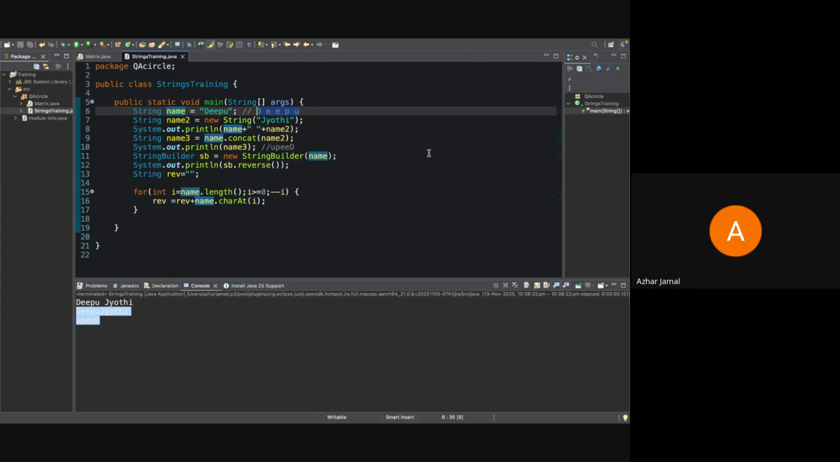Okay, tell me what doubts you have from the 6th line to the 17th line. Come on, guys, shoot. Any doubts till now? Any doubts from the 6th line to the 17th line?